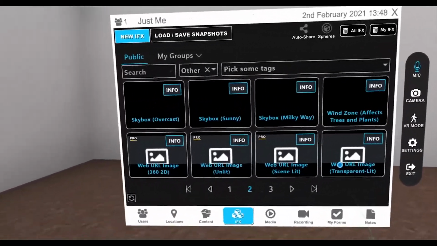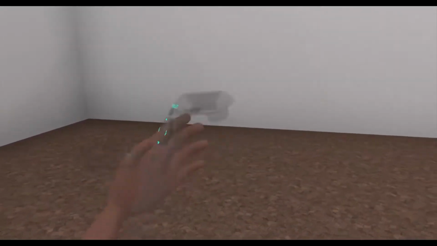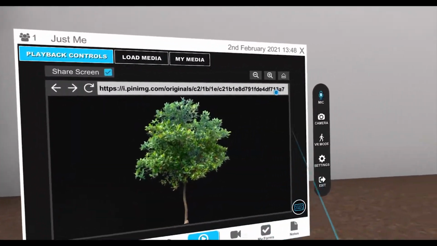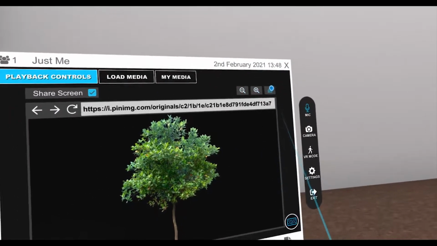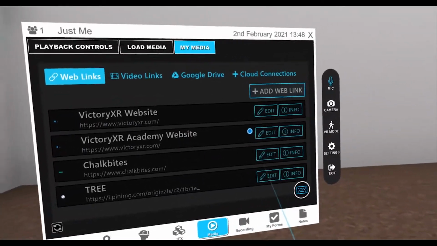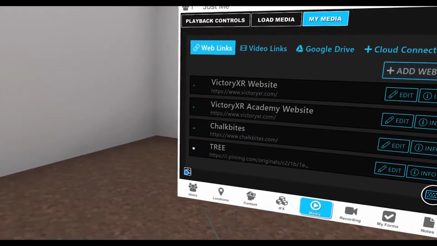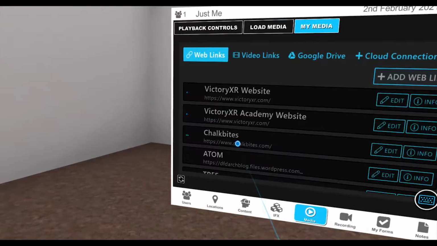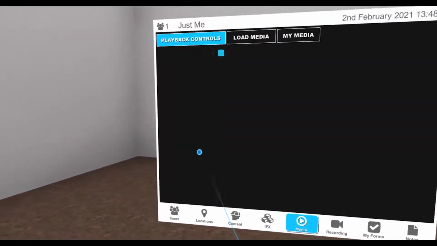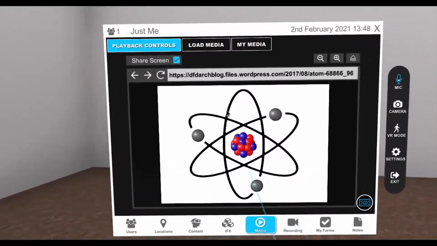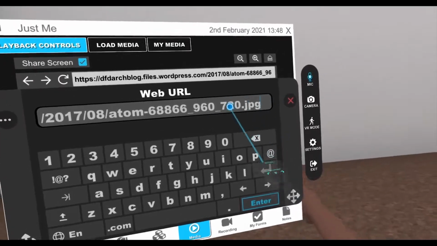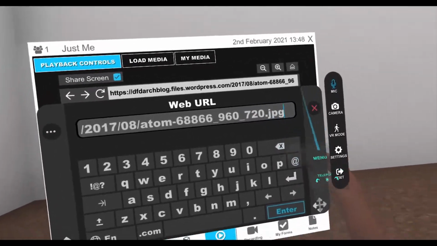So here's another example of what you can do to mitigate these issues. I have our tree. I'll go ahead and hit eject, go to My Media. I'm also going to refresh that. I also just have a picture of an atom saved. Great, here's a picture of an atom. Now this atom, you see, is a JPEG type file.